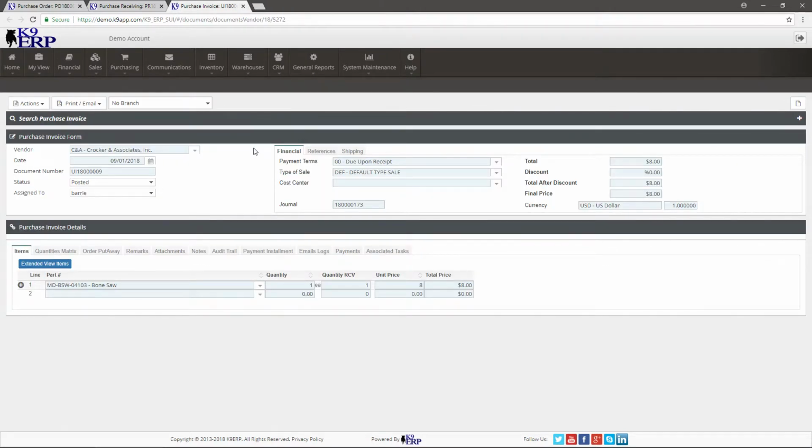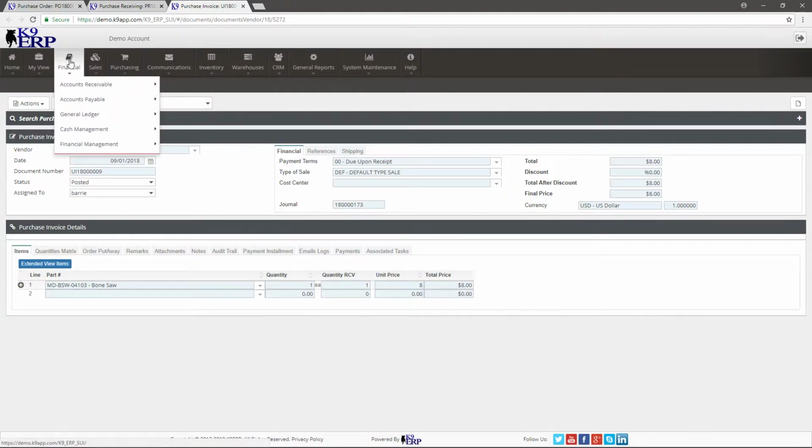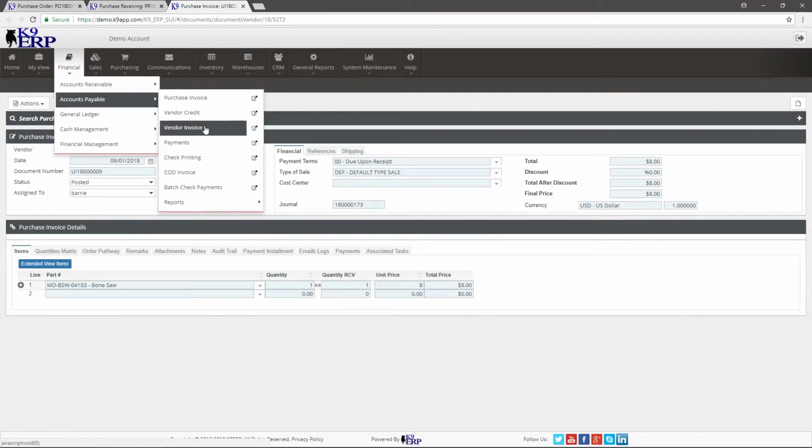So that's essentially this process over here, involving the purchase invoice. Of course, next you would pay that invoice, but we'll hit that in a separate video. So now let's take a look at the vendor invoice itself. Remember, that vendor invoice will move inventory.